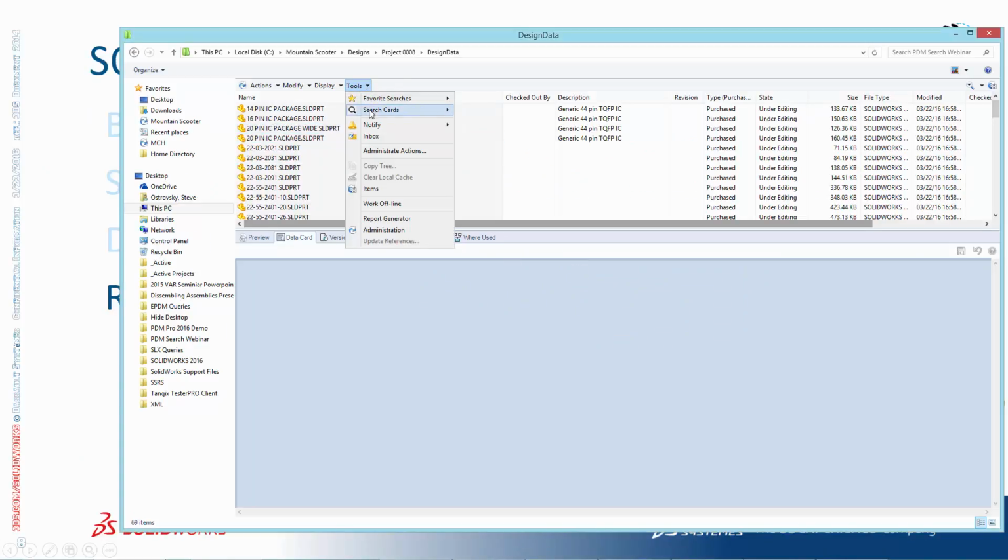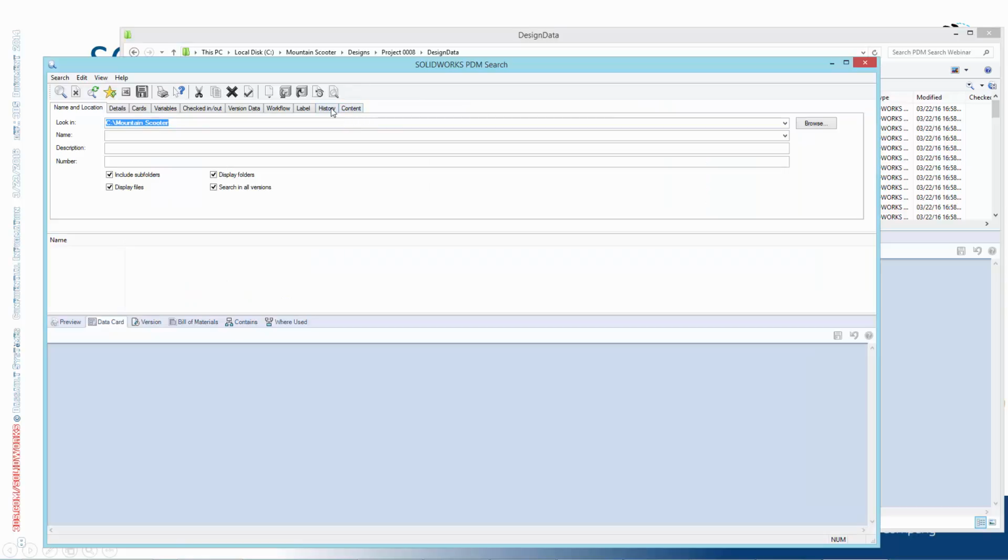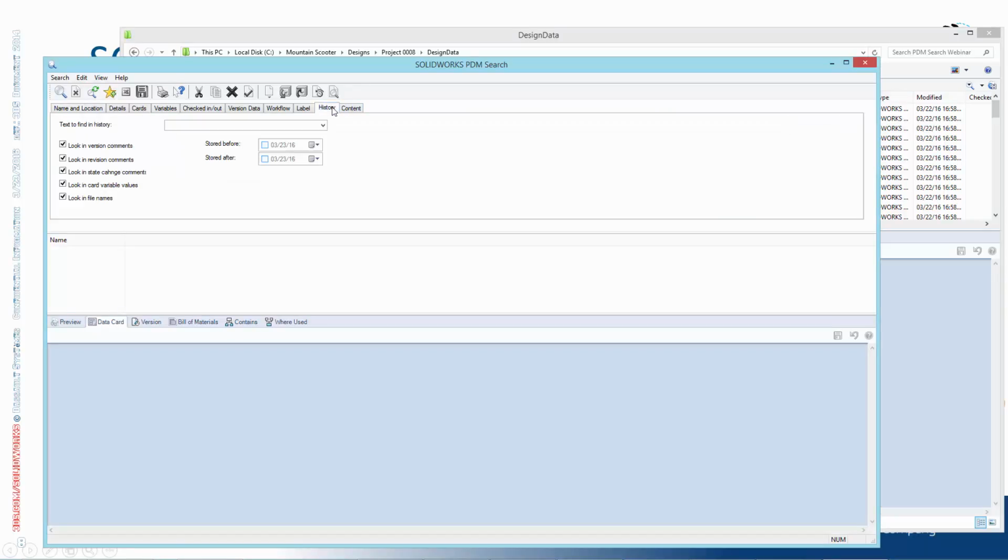Let's come back in here. These you do have to find from the complete search. And on the complete search, you should have a history tab up here. All right, and in the history, you can set this to search for anything with the word stop in it in the version comments, the revision comments, state change comments.